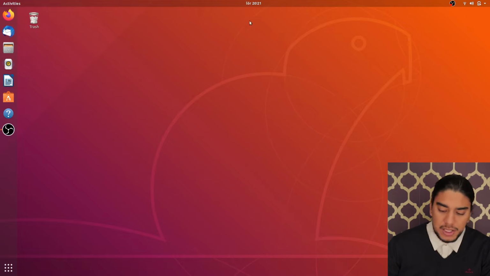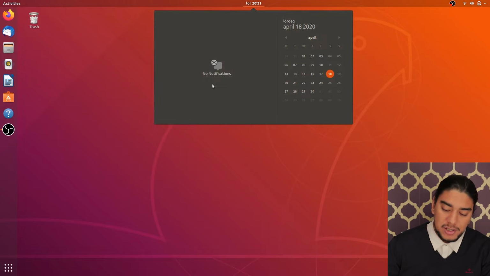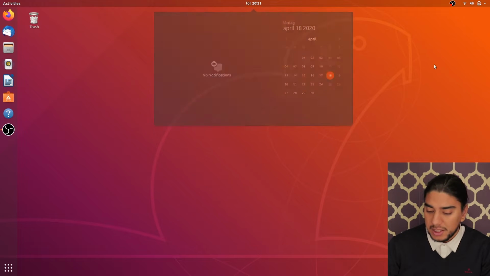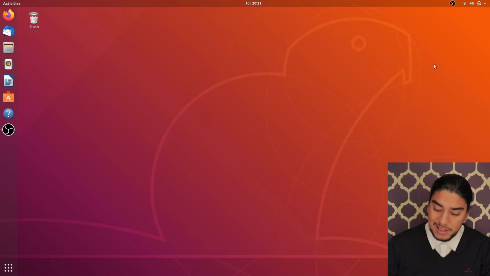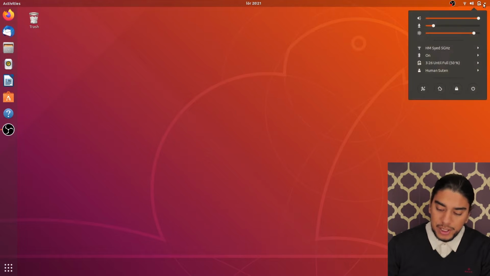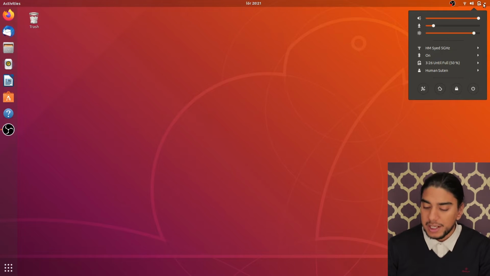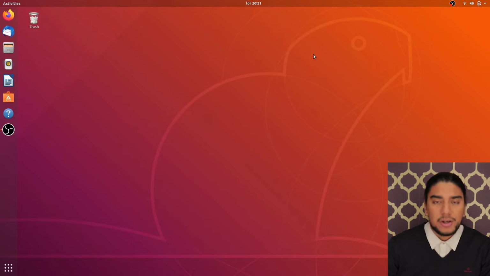And also here on the top, we get our day and time. And if we press here, we get all of our notifications and our calendar. On the right upper corner here, we get our volume, microphone, display, and we also get our Wi-Fi and battery percentage. So it's a really nice and even design here. We get a lot of information in a neat way.